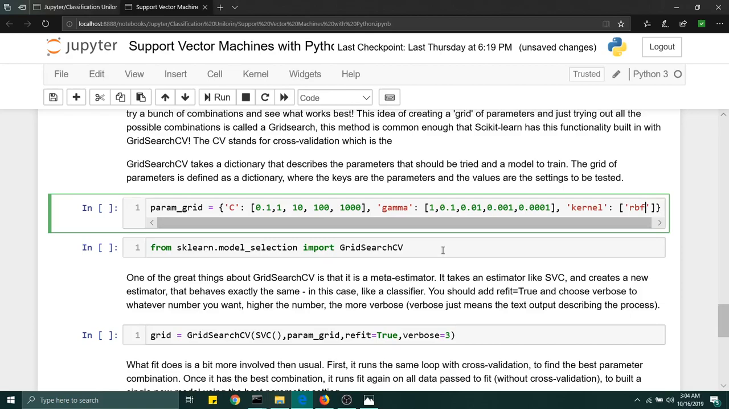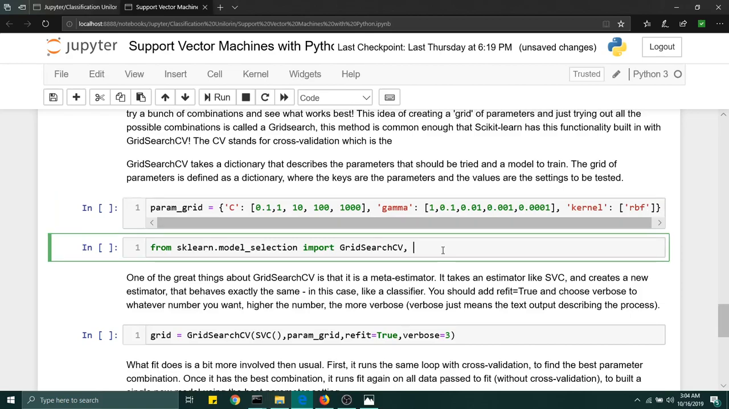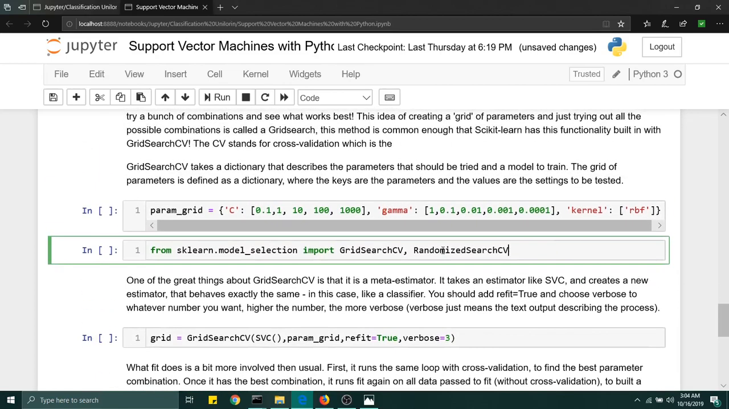So we have grid search CV, and I think I should do randomized search CV as well. Yeah, randomized search CV. The difference between grid search CV and randomized search CV is that grid search CV does the search one after the other.